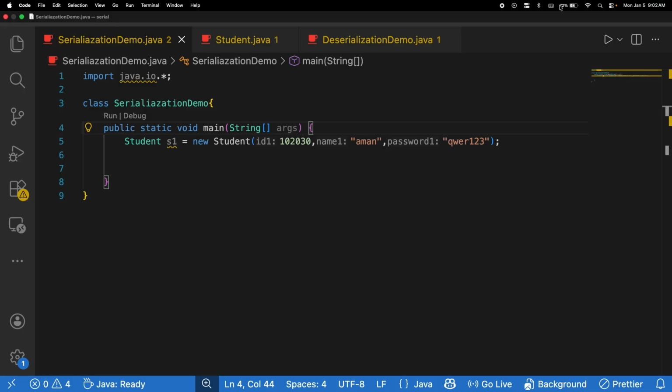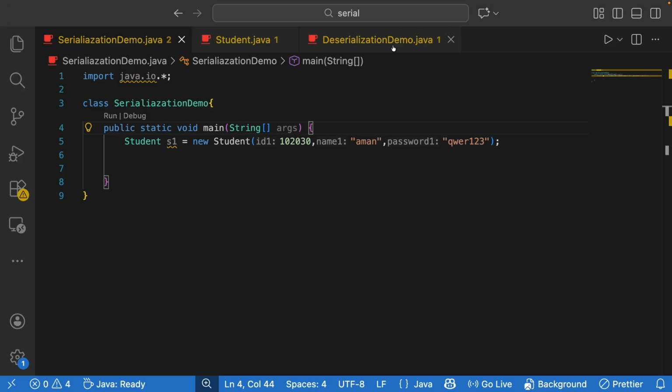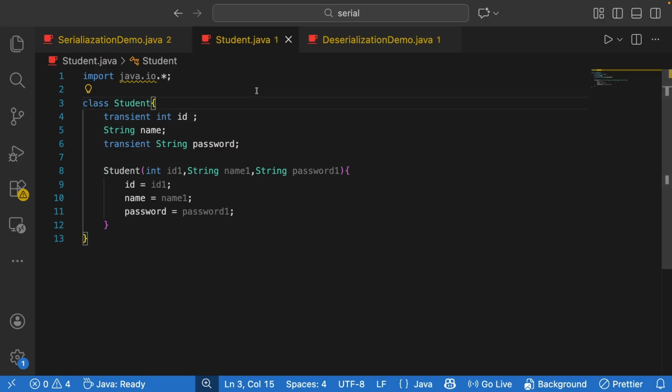Okay. Today we are going to learn the serialization and deserialization of an object. What is serialization? Normally when we create an object of a class, when the program ends, the object is lost. Serialization is used to save this object permanently. In short, serialization is converting an object into a file or a stream so that it can be saved, sent over a network, or restored later.